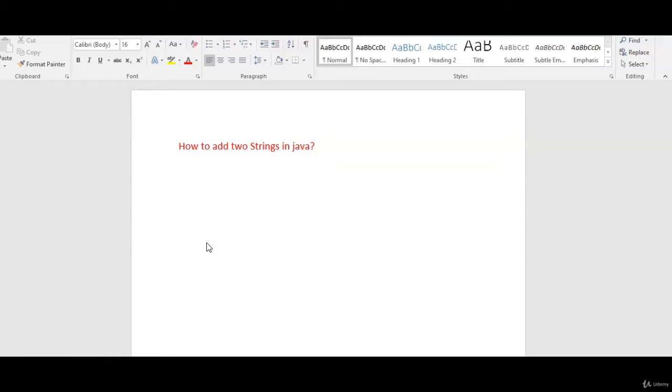So myself Sandeep. In this video we are going to see how to add two strings in Java. For example, the input is like this: string A equal to 111, and string B equal to 222. The output should be 333. So how do we add this?